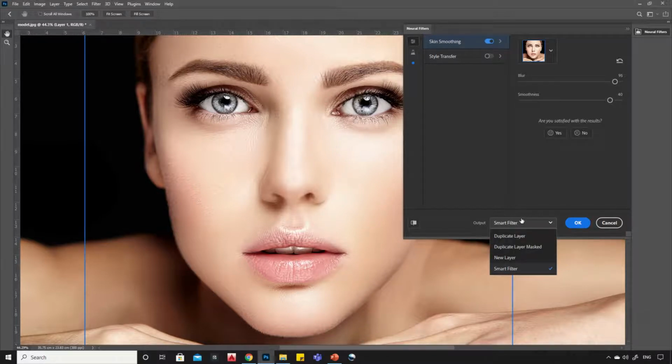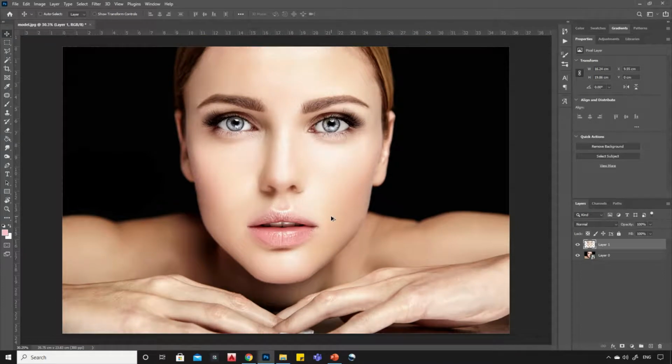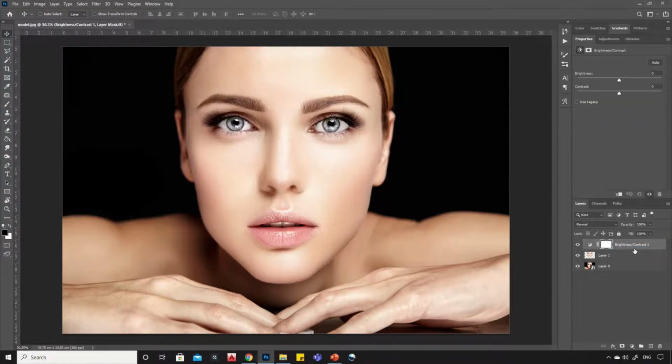Now, select Outcome as new layer. Hit OK. See the difference? Add a brightness and contrast adjustment layer. Adjust the brightness and contrast to make the image stand out.